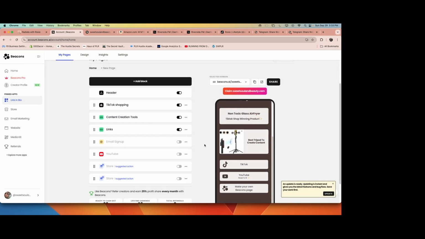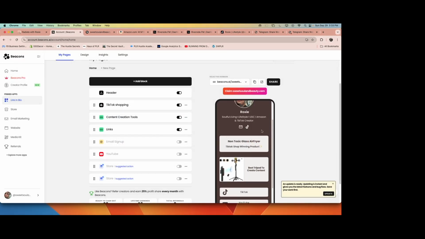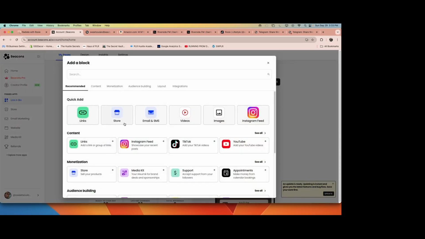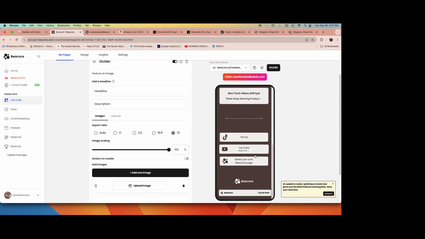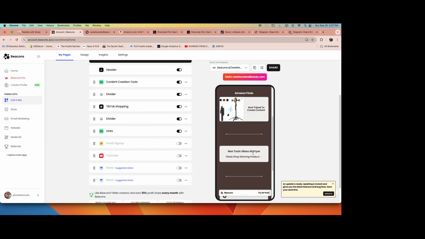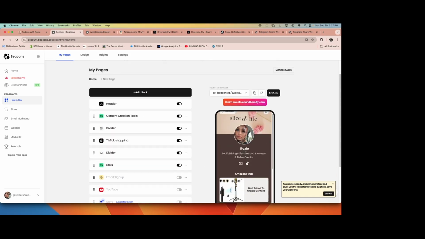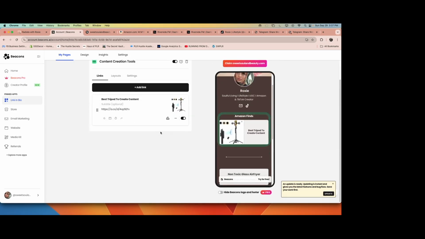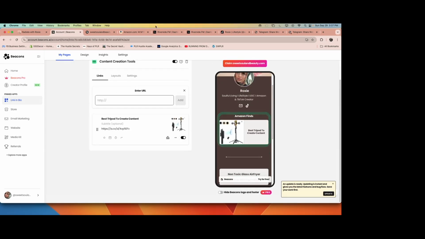And what I like to do is include a section where I separate my Amazon products from my TikTok shop products. So you pretty much have a lot of options when you are working with Beacons. And now, as you can see, they're all divided. All right. I think so. Let's add another Amazon associate.